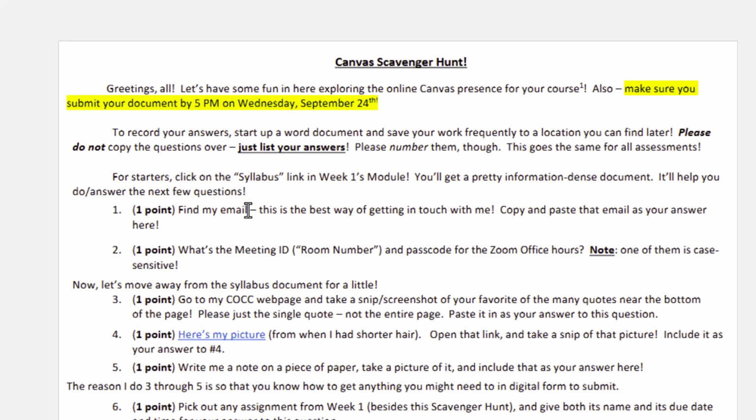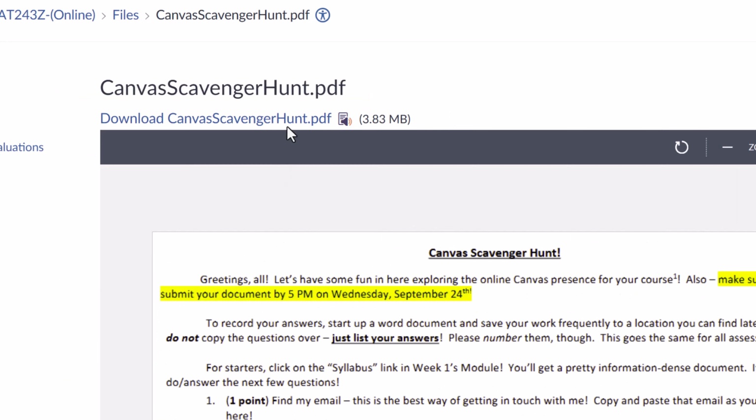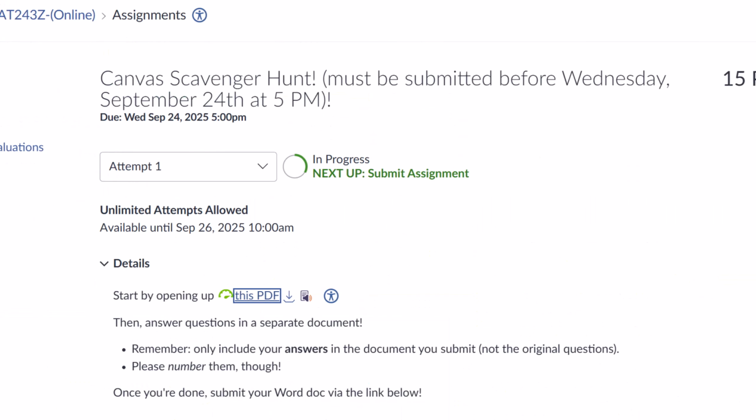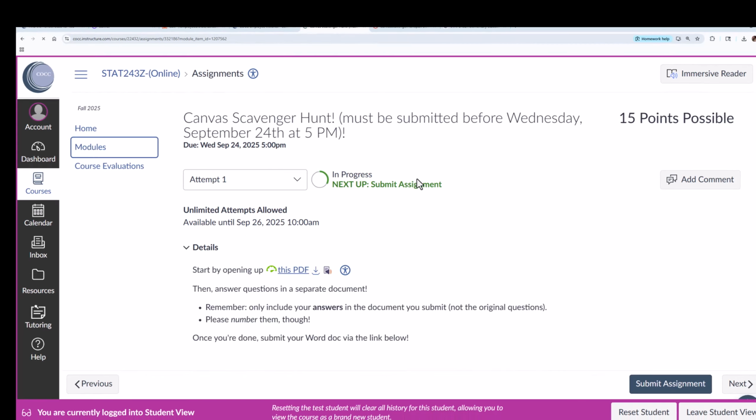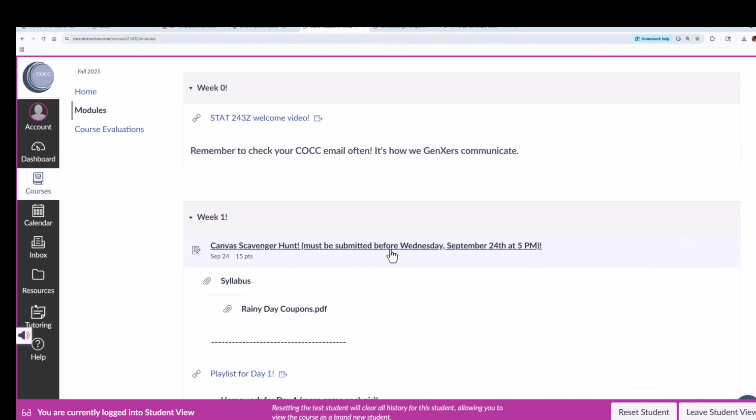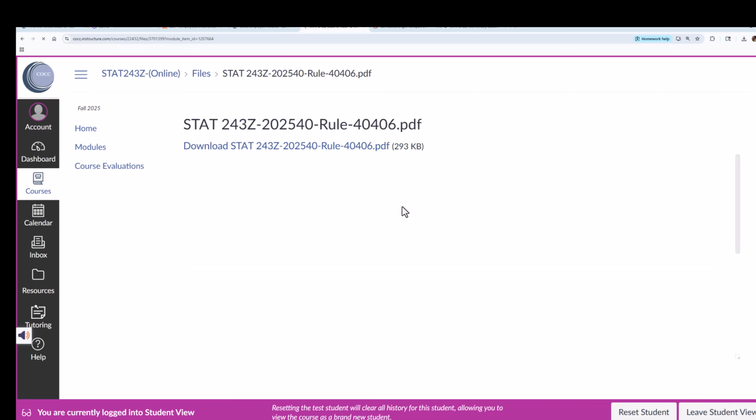And I try to give you little clues as to where to go. Like for starters, it says click on the syllabus link in week 1's module. Oh, that sounds like fun. Let's go back to the syllabus link in the module. Where was that? Oh, there it is. And this is going to pop open a syllabus that I just updated earlier today. I'm going to pop it open here.